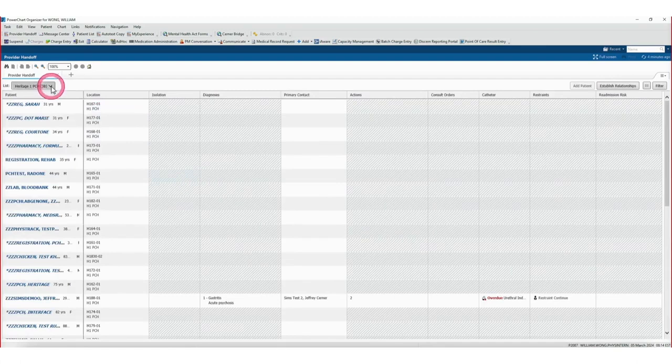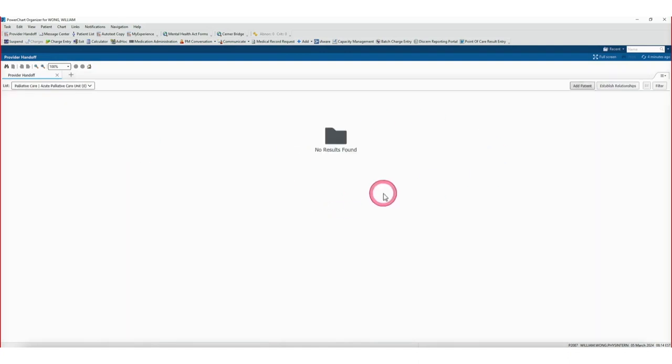And then currently it's still on our patient list. All you need to do is go back into our care team list, and now it should show within here. And then to set it, just left click on it, and then it will just open up. That's the demonstration for today for our provider handoff, our patient list, and our care teams.